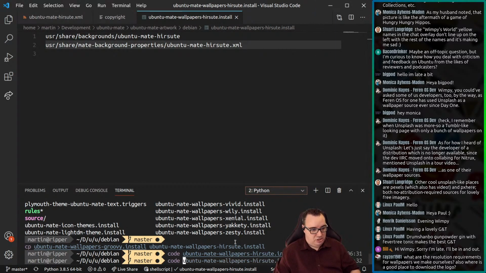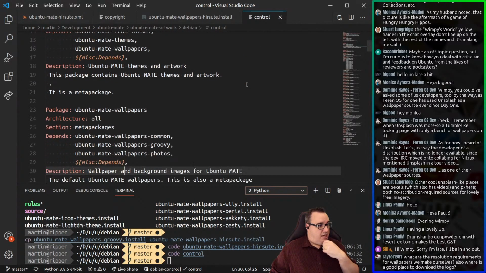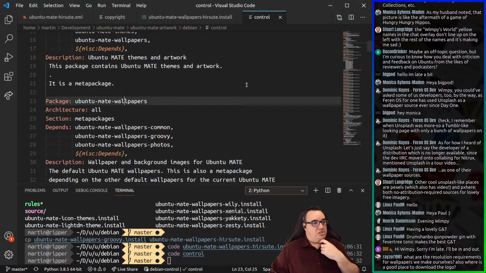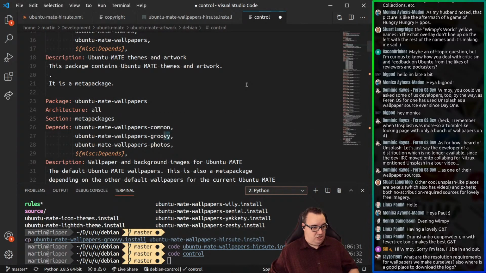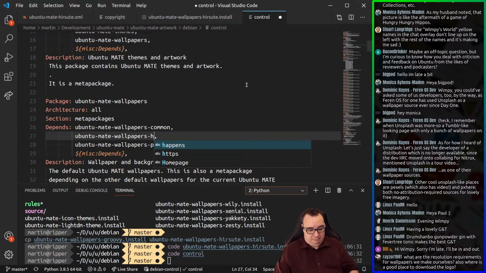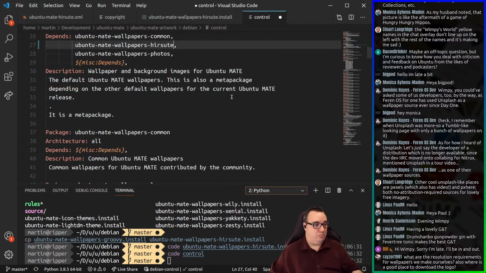So how do we actually declare that this sub package Ubuntu MATE wallpapers Hirsute exists? We do that through the control file, and there's a couple of things we're going to change in here. The first is we have Ubuntu MATE wallpapers, which is the wallpaper package that the distro ships by default. So the first thing we're going to do is change Groovy to Hirsute here, because now we want the Hirsute wallpapers to be installed by default, not the Groovy wallpapers.